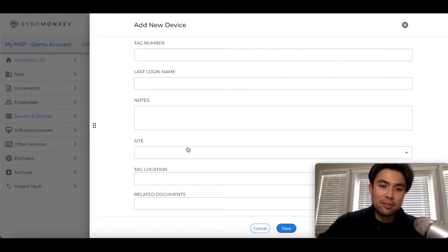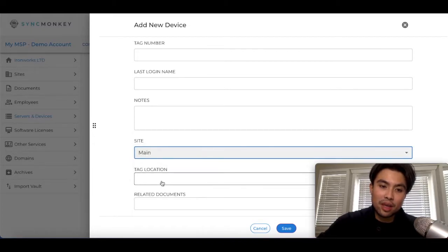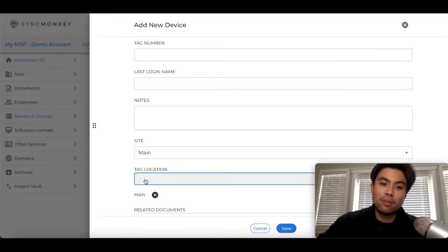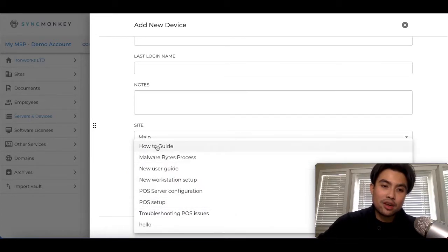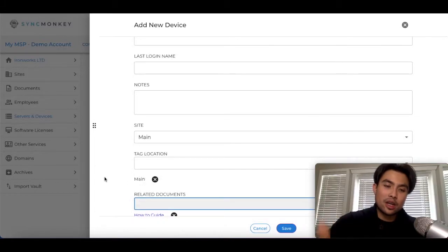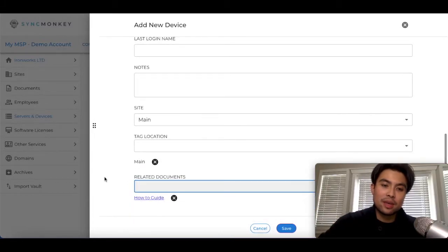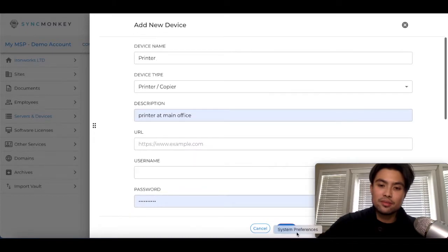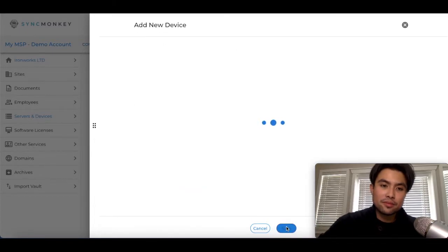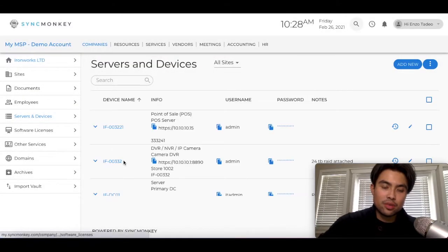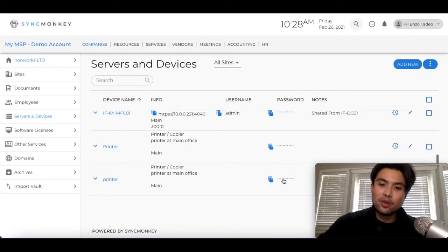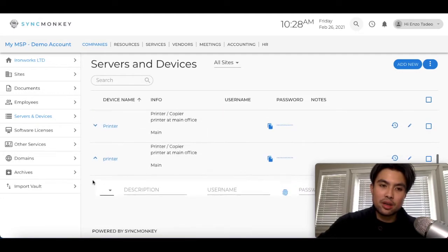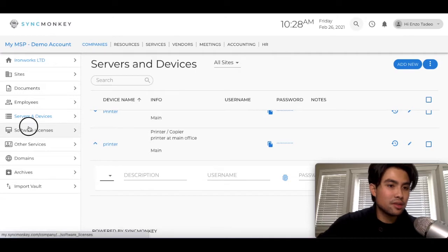For this particular example, I'm just going to set that the site is the main one, and then the location is again the main office. The next cool thing you can do is that for related documents, you can tag one of the documents you've actually pre-made for this client, and let's say we want to set up a how-to guide as a link towards it. So when you hit save, the printer will show up in your servers and devices list for this particular client, and you can view their information like the password and description of this device.